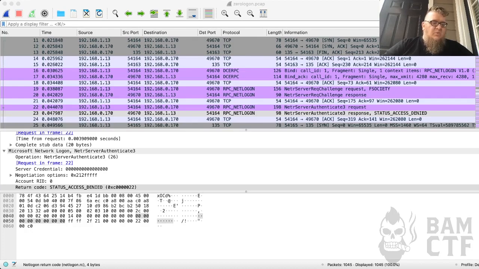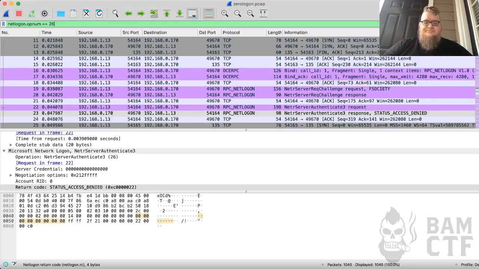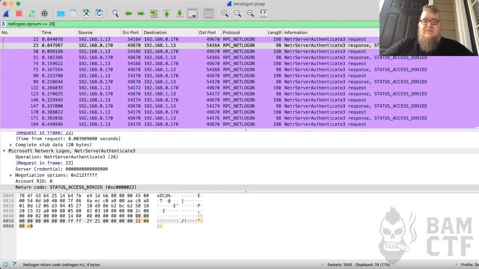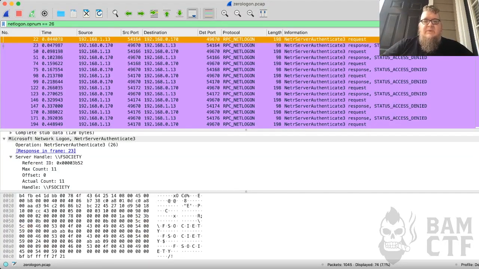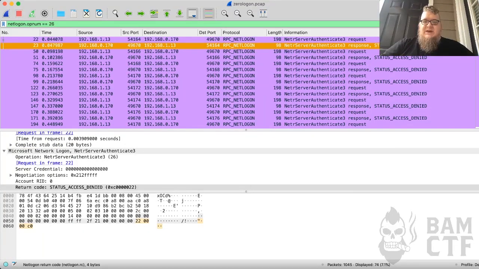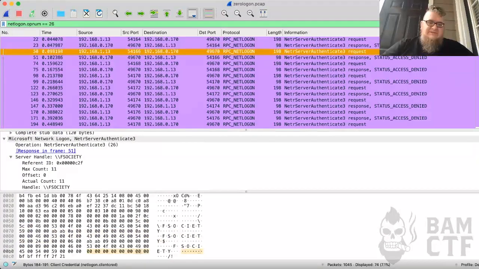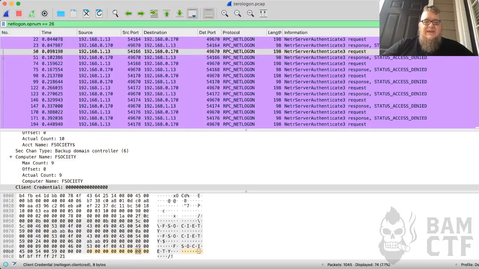Now here's a Wireshark query that will make things a little bit easier for you. If you remember, the op number we were looking at was 26. So we can look for netlogon.opnum equals 26 in Wireshark. That's going to give us the requests and the responses. So we can see real quickly here, we've got the request, and then access denied. Again, all these have the 8 zero bytes of the client credential, and then access denied, and so on.